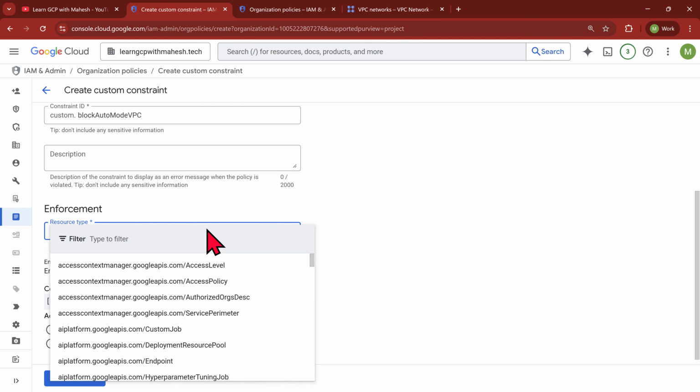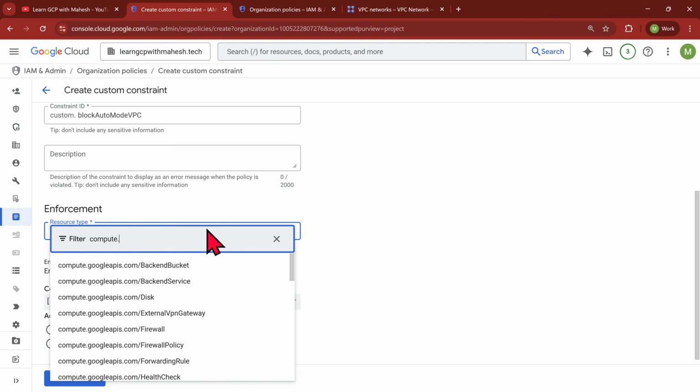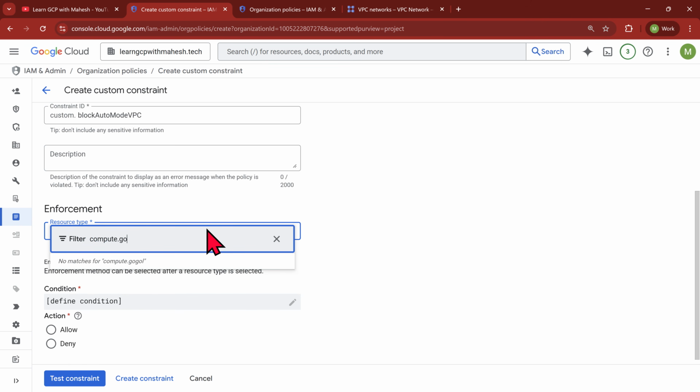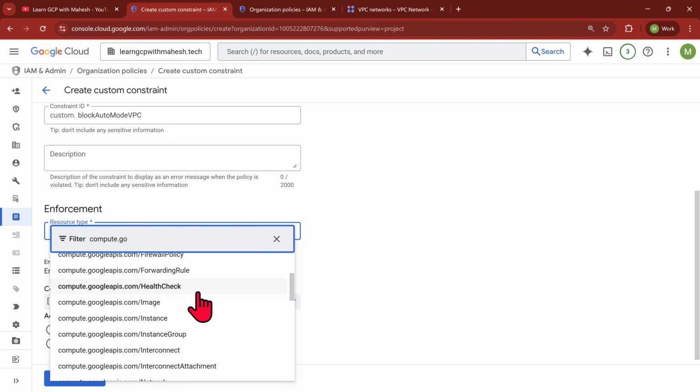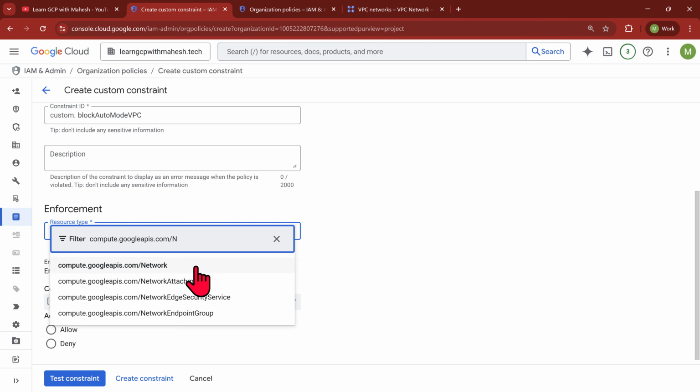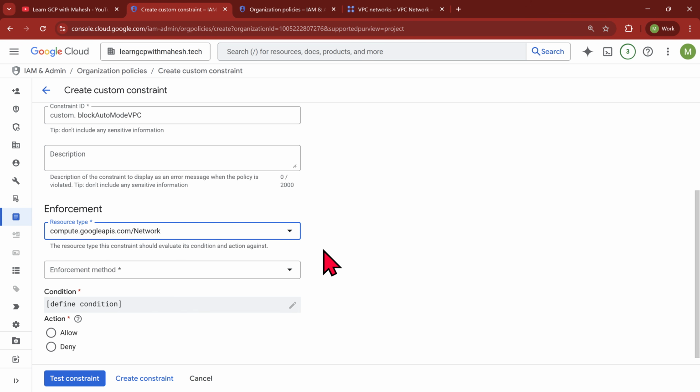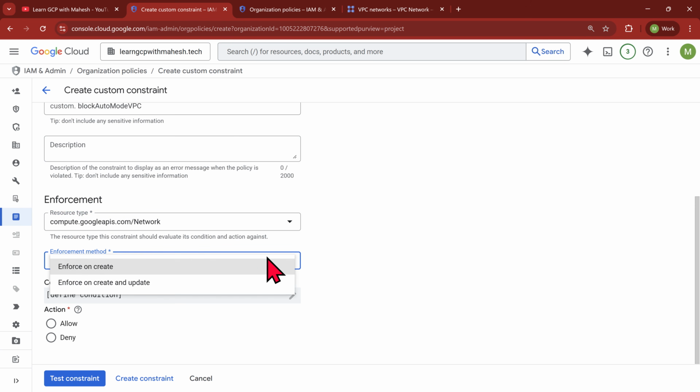The resource which we wanted to use is compute.googleapis.com/Network. That's the resource, right? For the enforcement, should you do it on creation or on update? This is where again exposure to networking comes into the picture. I would try to put it on create.